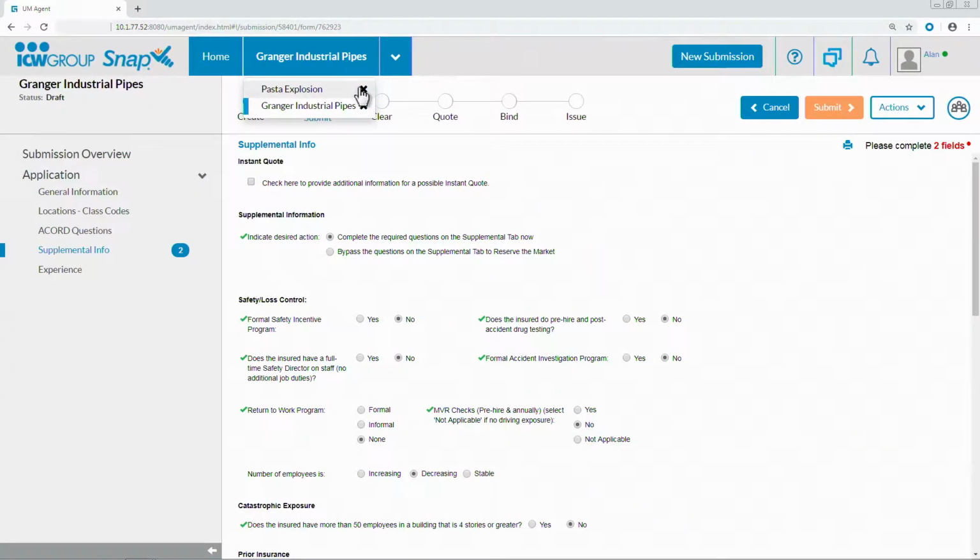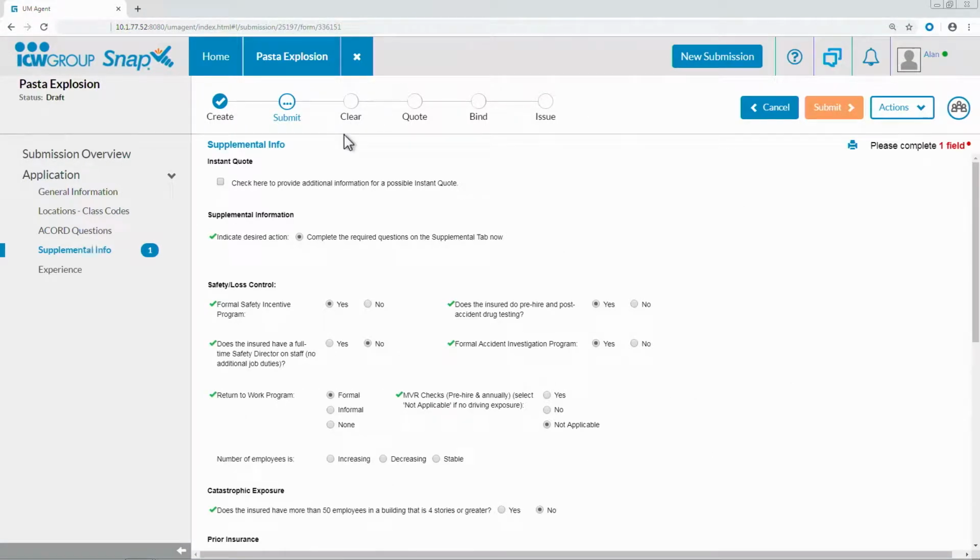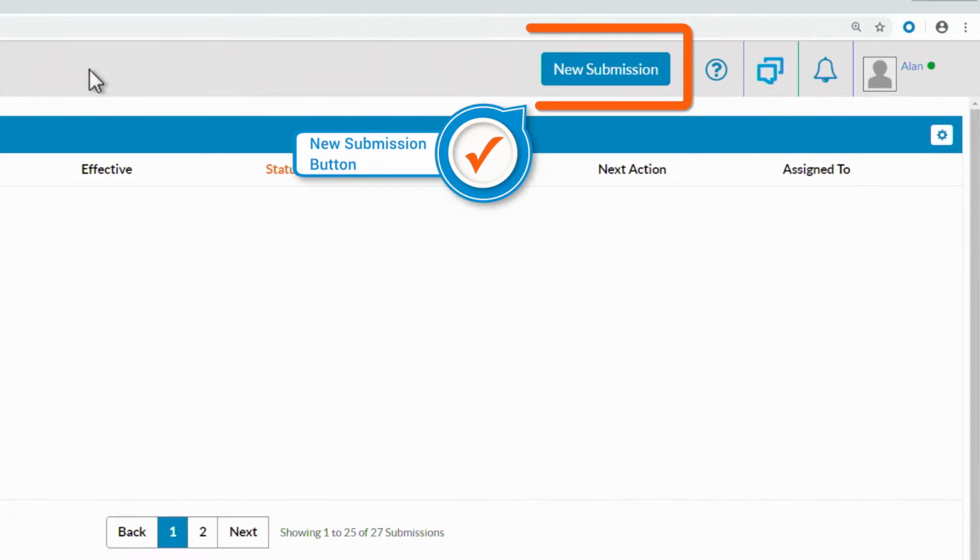When you open a submission, you're taken to the Submission Overview page. In some cases, you'll see an application page if there are missing required fields, the quote page if one exists, or the policy page for issued business. The submission drop-down list remains persistent until you log out. On the right side is the New Submission button, and like it's labeled, it starts a new submission.